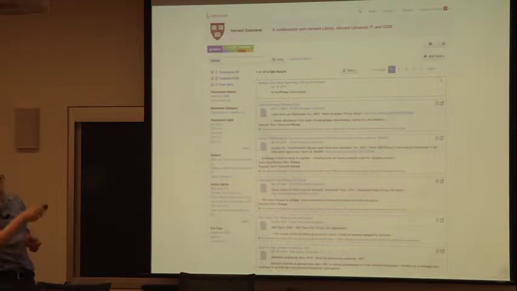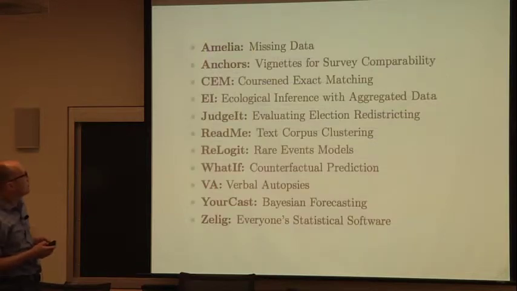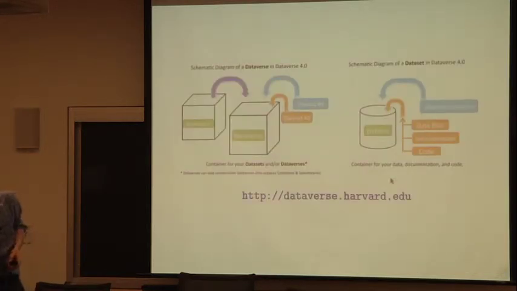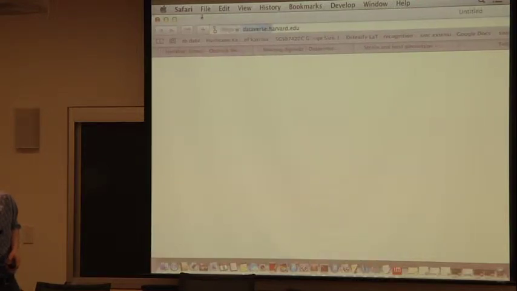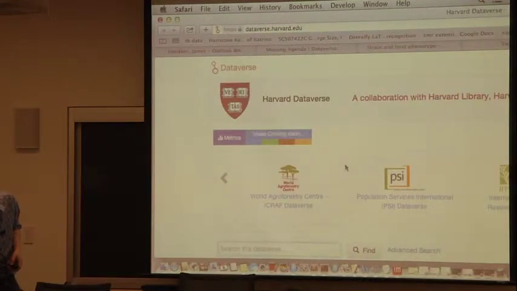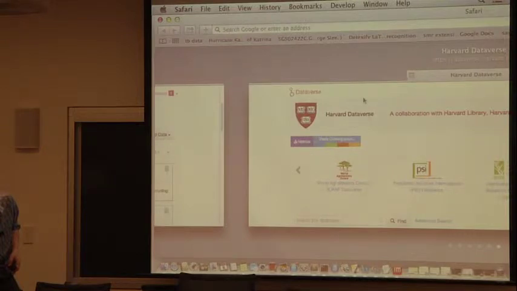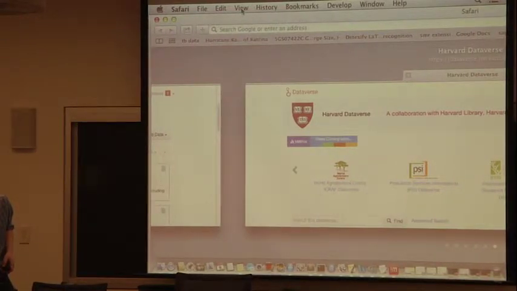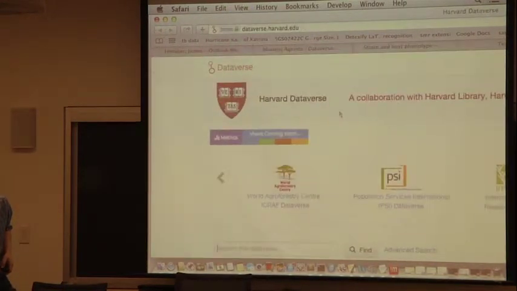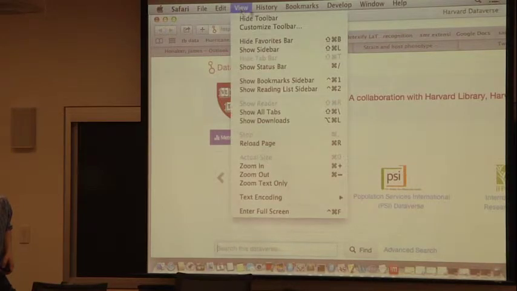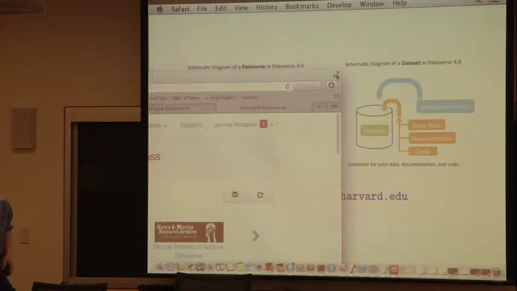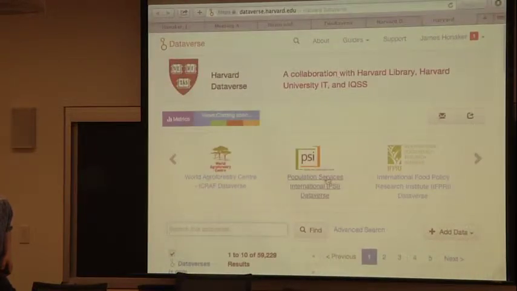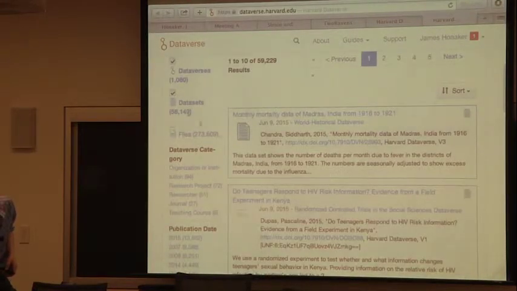If I hadn't done a search right now, actually maybe I'll click to Dataverse right now and open it up, here's what it looks like in a browser. Here's a splash page. Let's see if I can get this to be the right size. Yes, okay. It's telling me that right now there's 58,000 data sets.